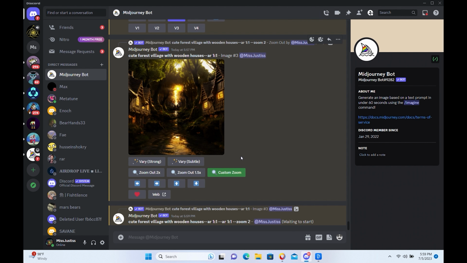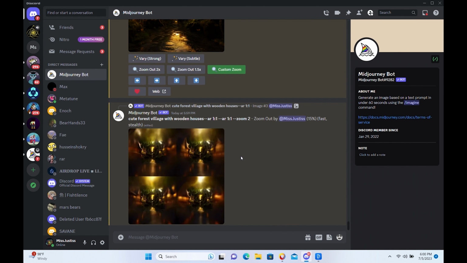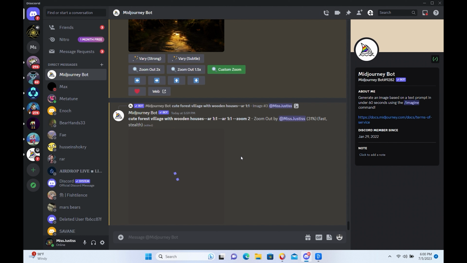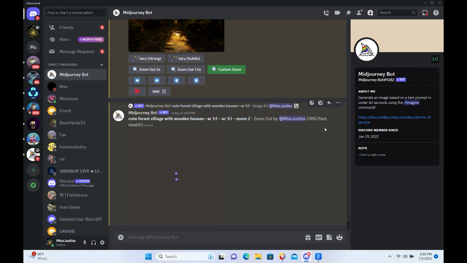We prefer to use the zoom command in our messages so that we can have some choice over what is generated instead. Now, in this case, we also threw in AR 1:1, which is aspect ratio 1:1, which just makes the images generate in a square format.